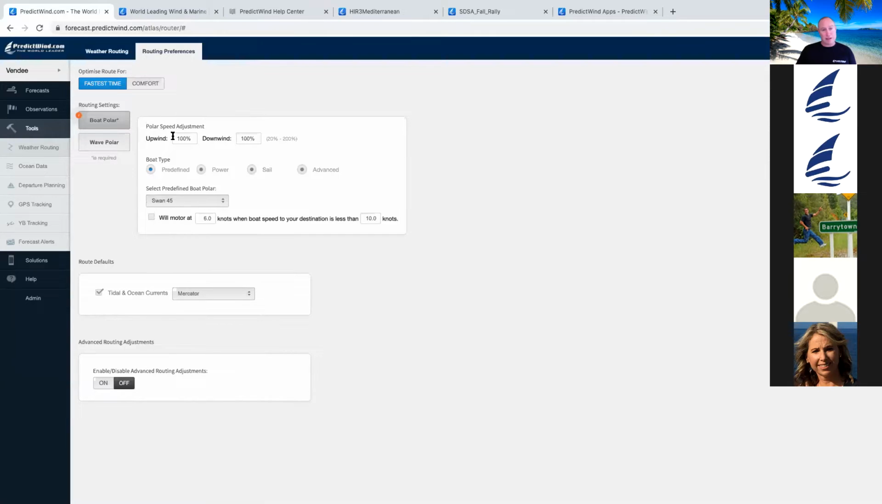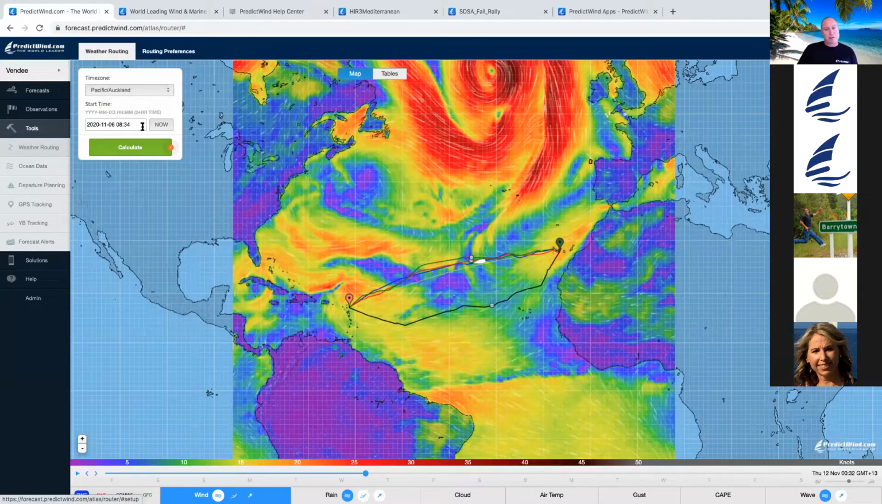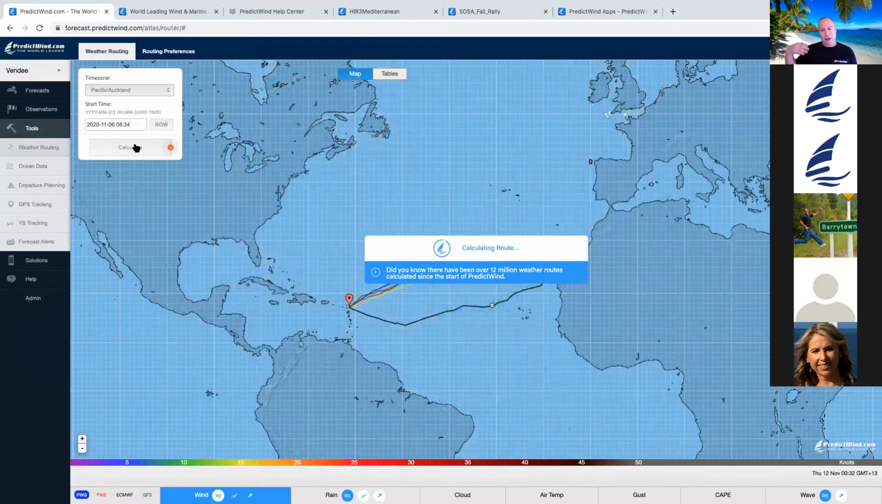And you'll see here we've got some polar speed adjustments as well. If we ran some routing and we could see that the polars were too fast, we could turn that down. Anyway, we'll talk about that when we're on the offshore app. So I need to come over here. I've selected my polar. I need to click on this weather routing tab, and I need to calculate a route.